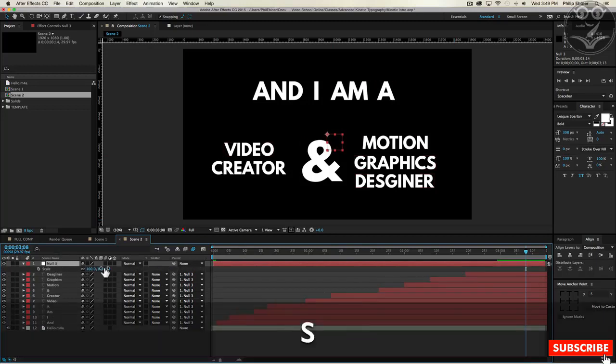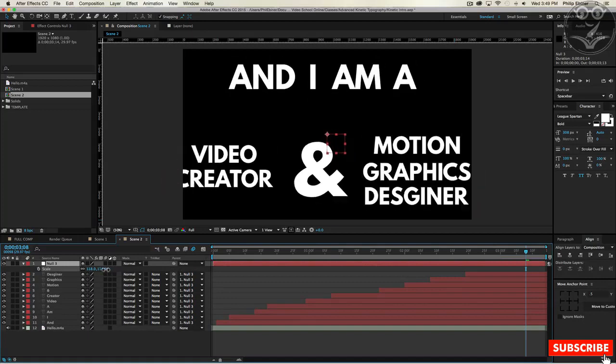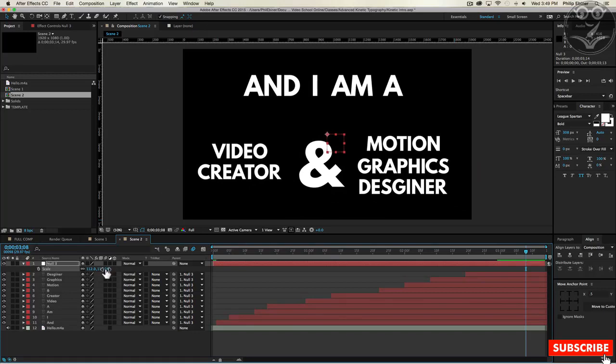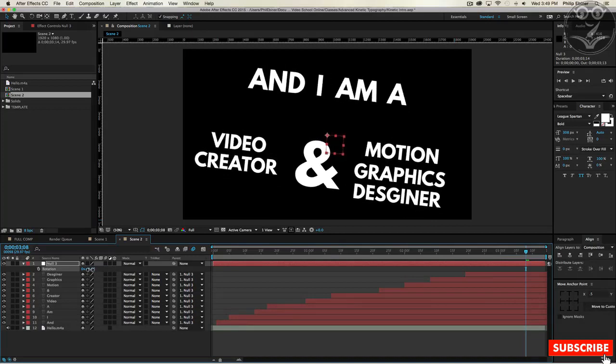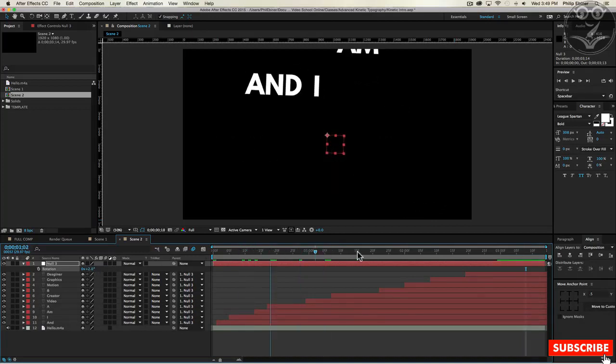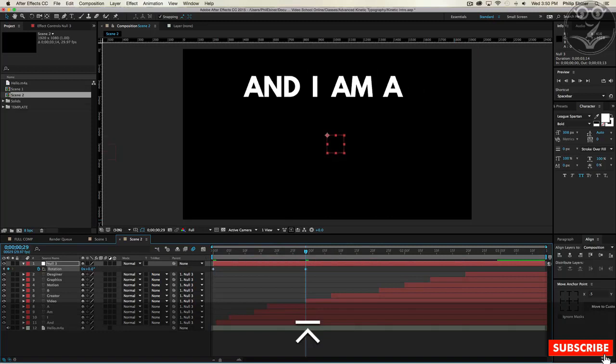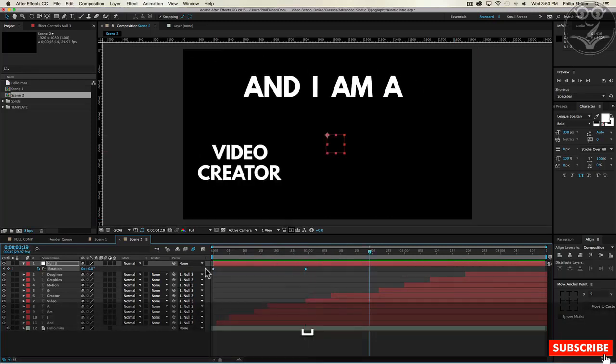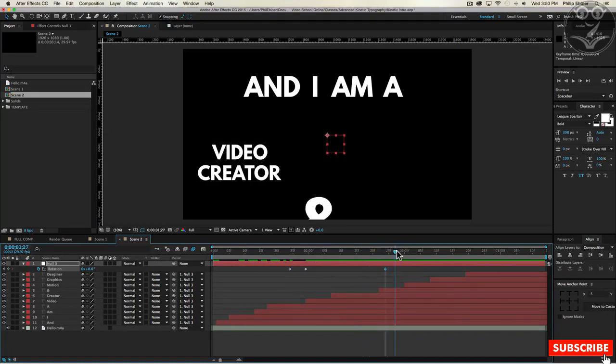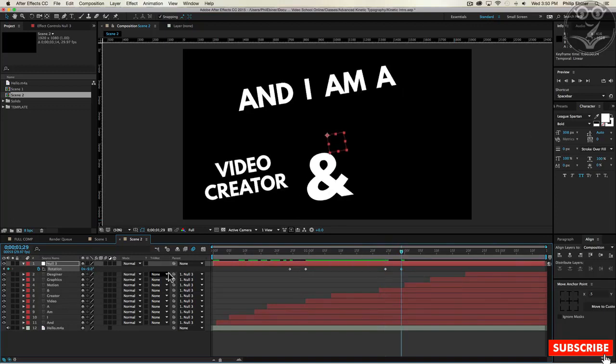So now if I press S for scale for the null layer and increase the scale, I can do some cool stuff with it. I can also change the position. I can change the rotation, for example, and I can even animate this if I want to. So say I want to animate from 2 degrees to 0 degrees. That's kind of cool. Or I can do a quick little, when this "and" is coming up, another sort of rotation, something like this.